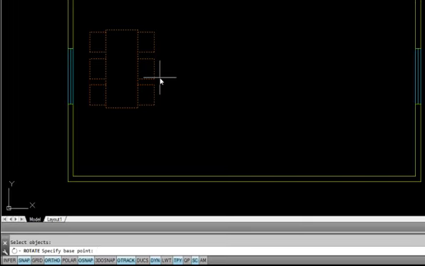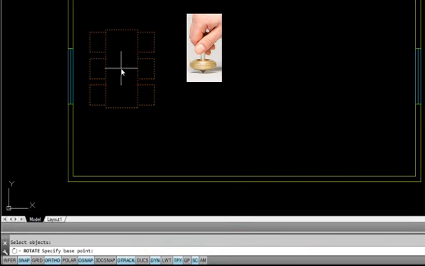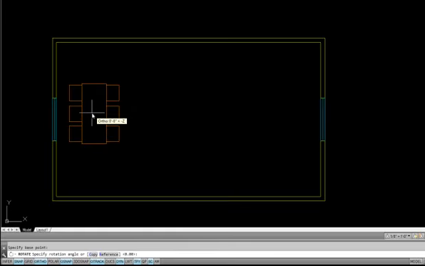Now read the command line. Specify a base point. This is the point in which we are going to be rotating or moving the object. Think of a top spinning. You're going to pick the top of the toy top and you're going to spin it. We're going to pick perhaps somewhere in the middle of this dining room table.